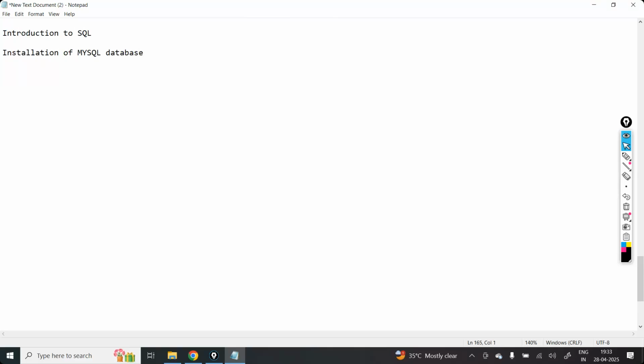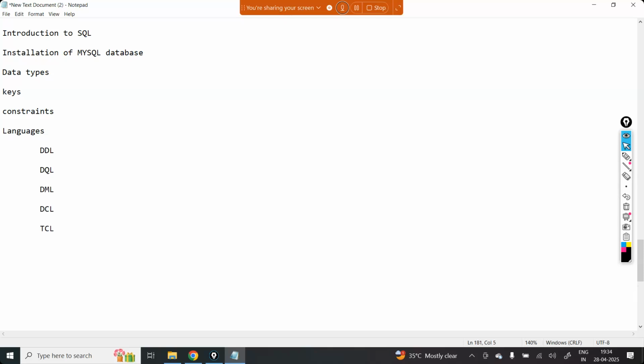And within SQL, we have seen the data types. What are the data types? And what are the different types of keys available? Keys, followed by constraints. What are the different constraints? And languages. What are the various languages? The first one is data definition language. Next are data query language, data manipulation language, data control language, and transaction control language.